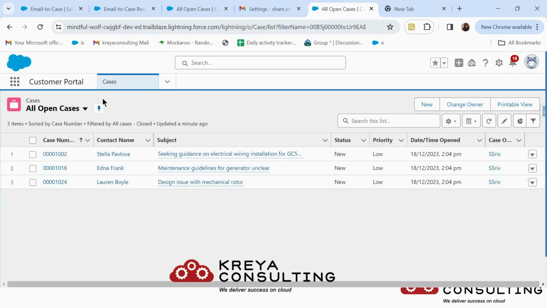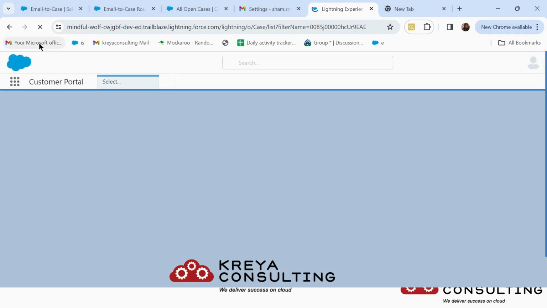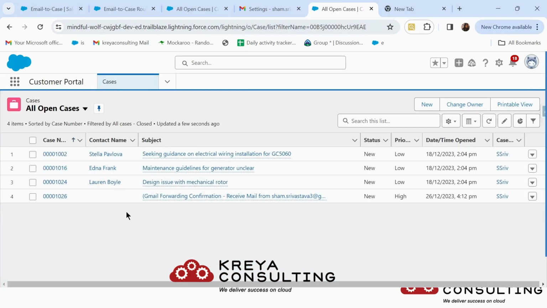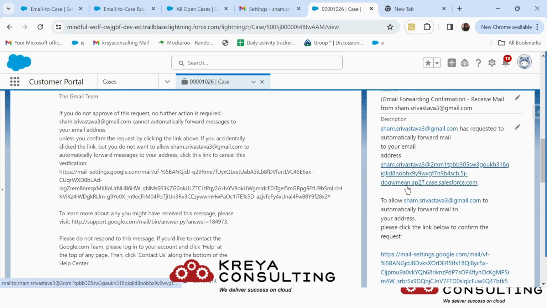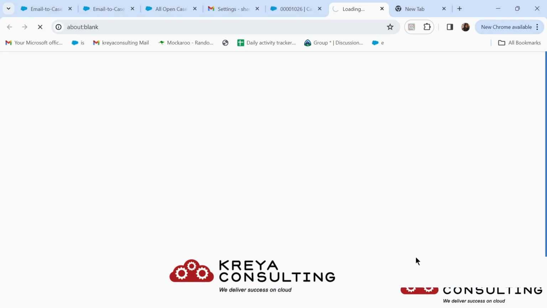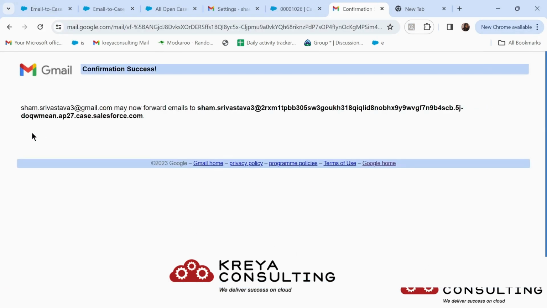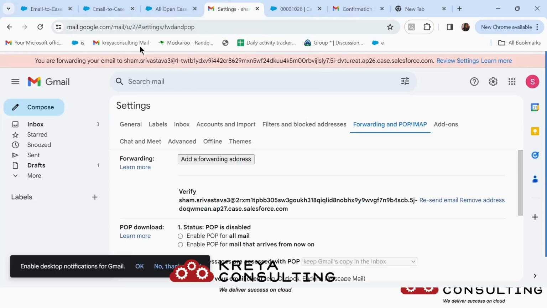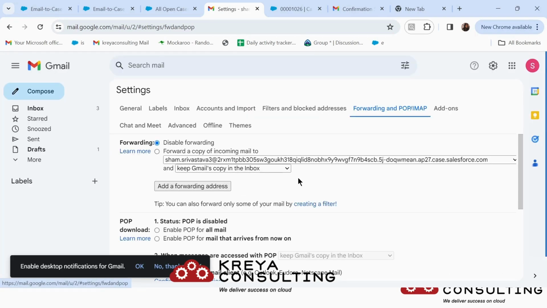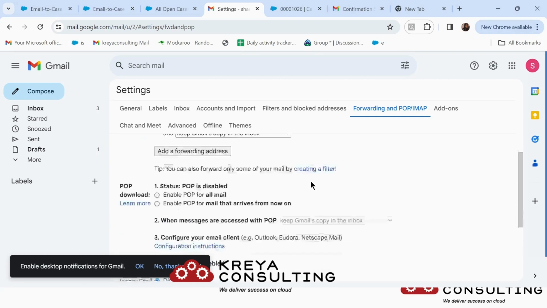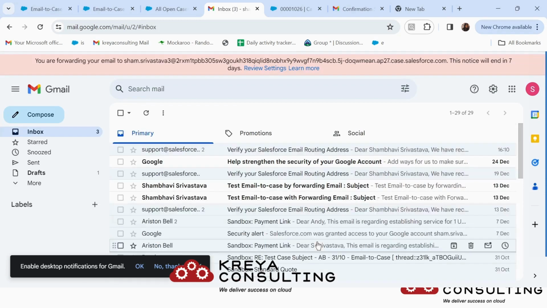First you need to verify this email address from your cases record. If you go to your cases record, you will see that one case has been created having Gmail forwarding confirmation as the subject. Open that case record, click on the link provided in the description, and hit the confirm button here. Now it is confirmed. Refresh here and enable the forwarding. So forward a copy of incoming mail to your Salesforce org. Save changes, and now you are good to go.